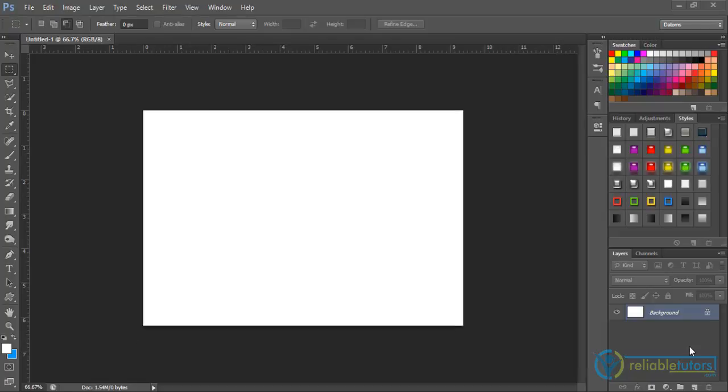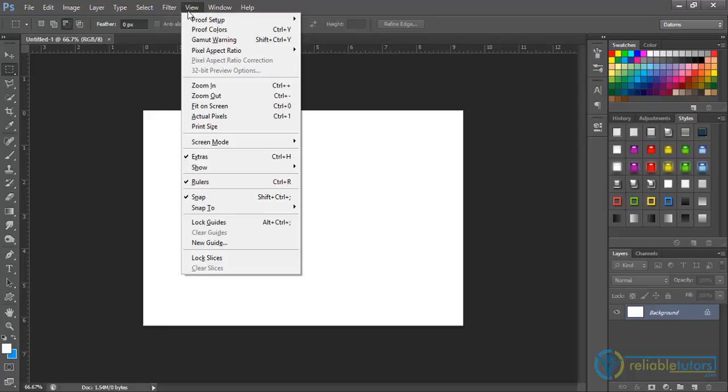Okay, another way to change your screen mode, if you don't want to use the icon or the tools panel here or the shortcut key F like we said before, is to go to your View menu at the top of your application, and down the menu you will see Screen Mode, and you see the three screen modes with the active screen mode checked. So currently we have the standard screen mode active, but you can also toggle to the full screen mode with menu bar and the full screen mode without menu bar.